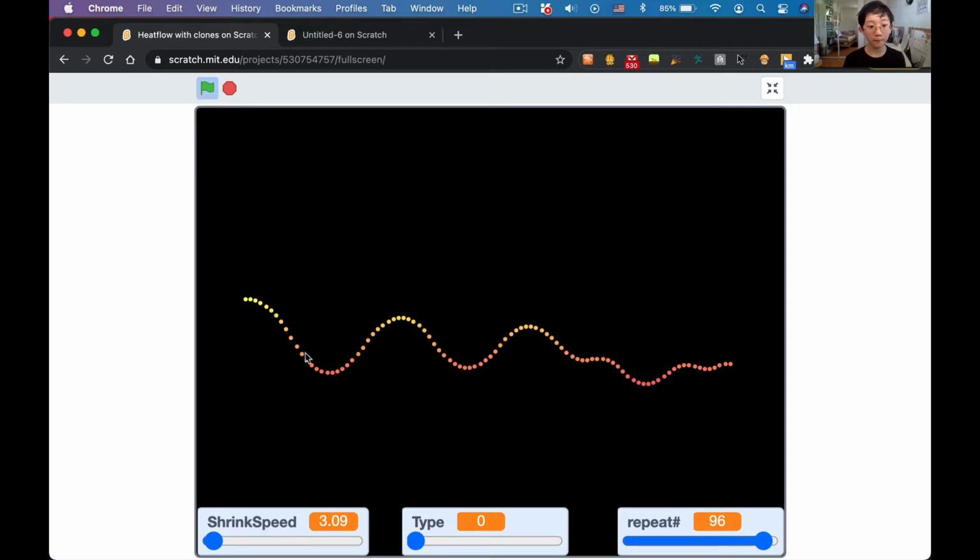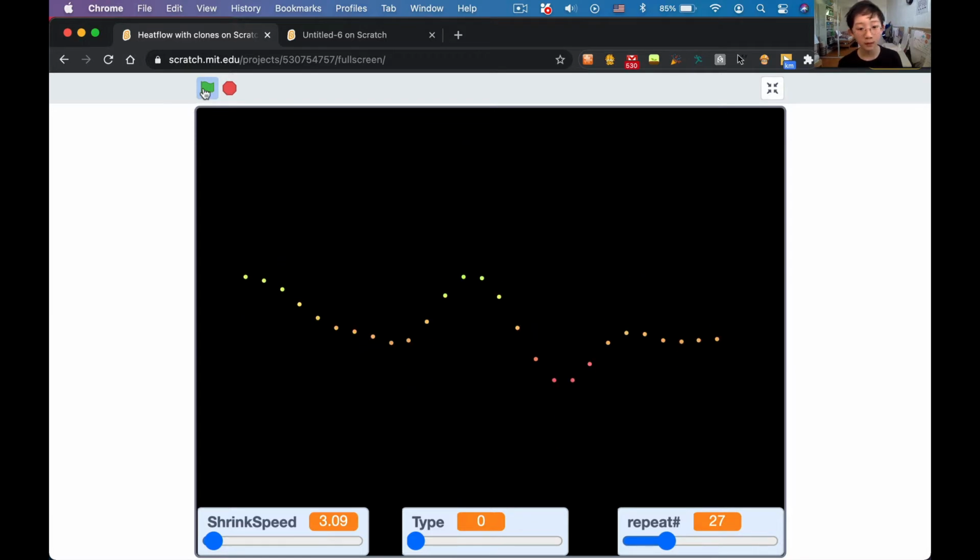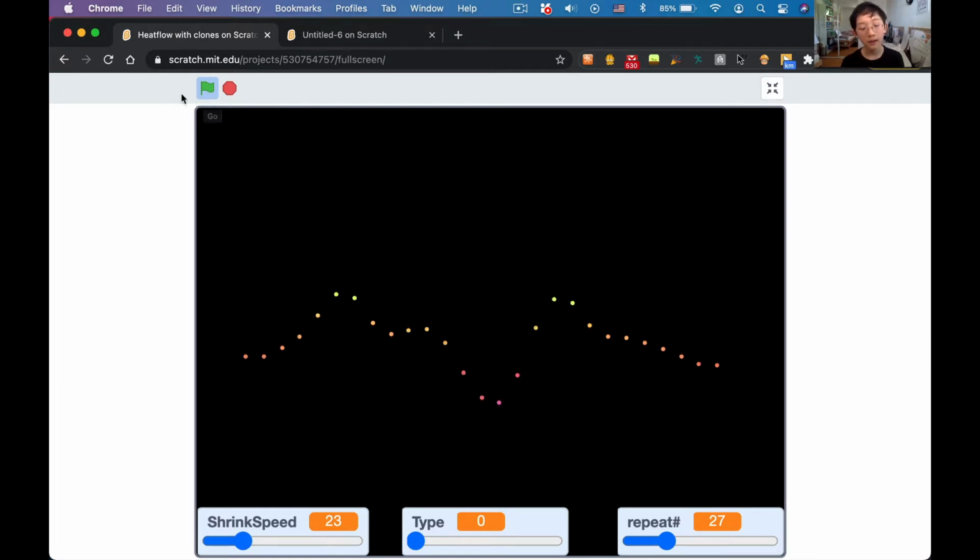Okay, so, first, let's explain how this works. So, how did this work? Let's just shrink this down to something small, like 27. There we go. Okay, and crank up the shrink speed. Okay, so, let's explain how this works. So, I'll play it again and I'll go over it.